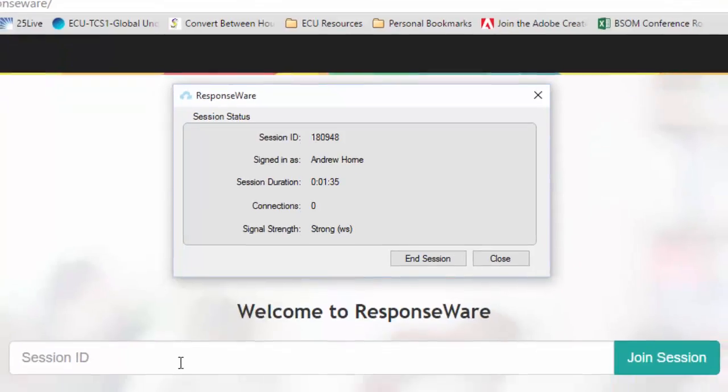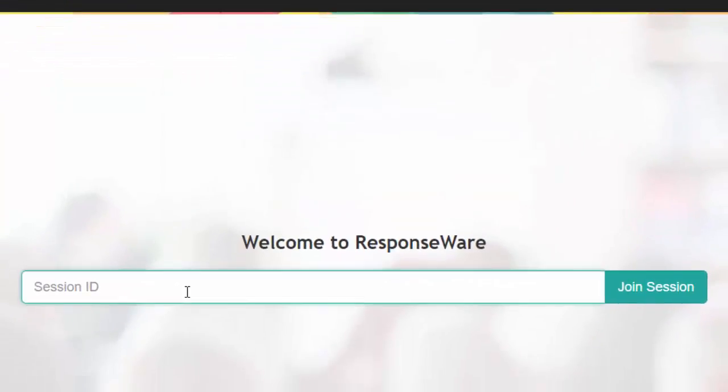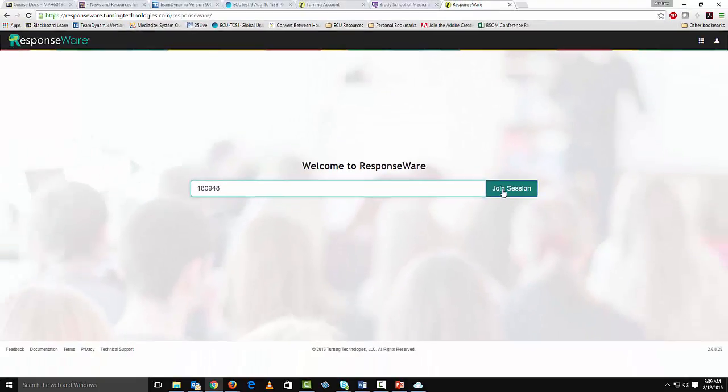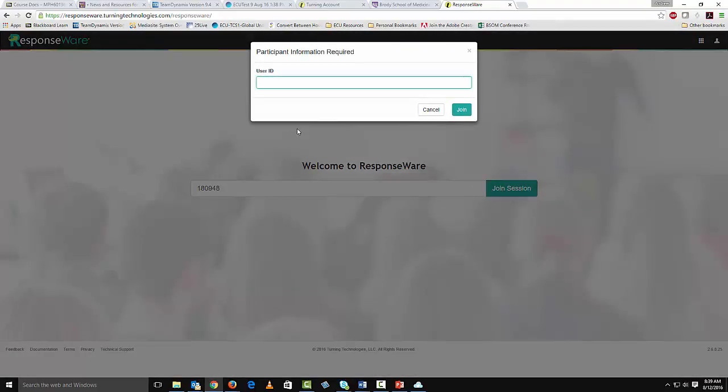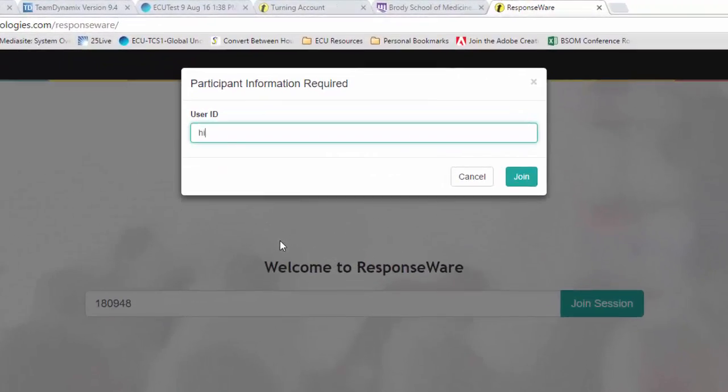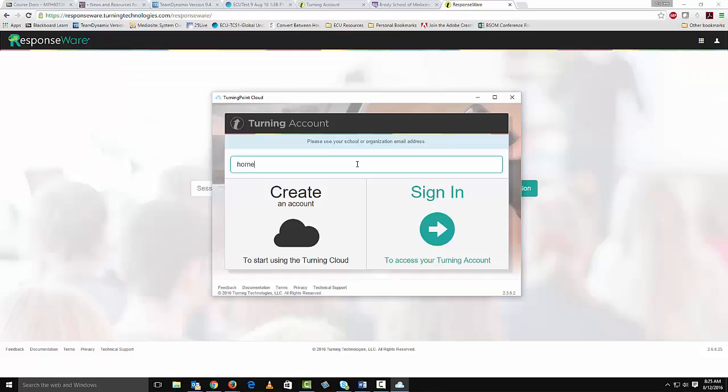But here we'll input the code. It's 180948. And this code will be different for every class. And then I click Join Session. And here I'm asked to provide my user ID, which is my Turning account user ID. So that's Horn A96. And join. And I'll be asked to sign in using my Turning account information.